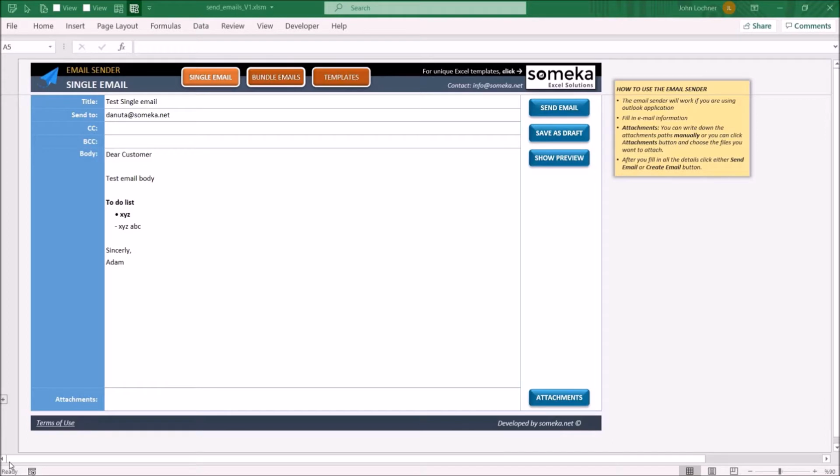This tool basically helps you to email someone or some group of people in a much easier and faster way. It is constructed by three parts. These are single email, bundle emails, and templates. So let's start with a single email.